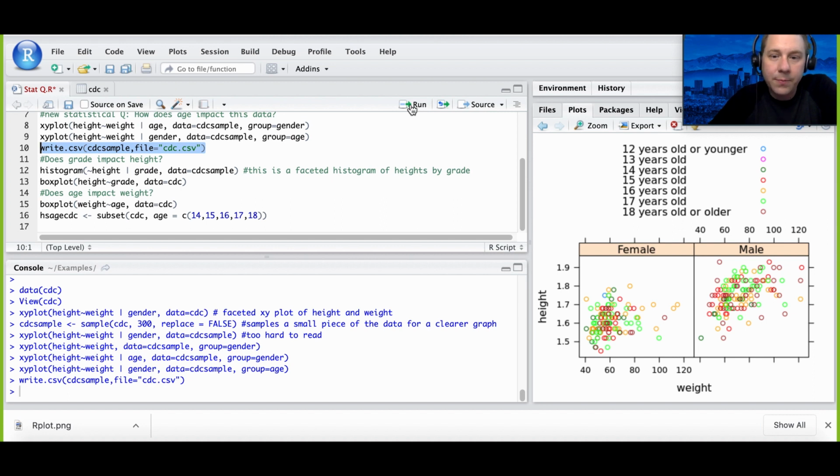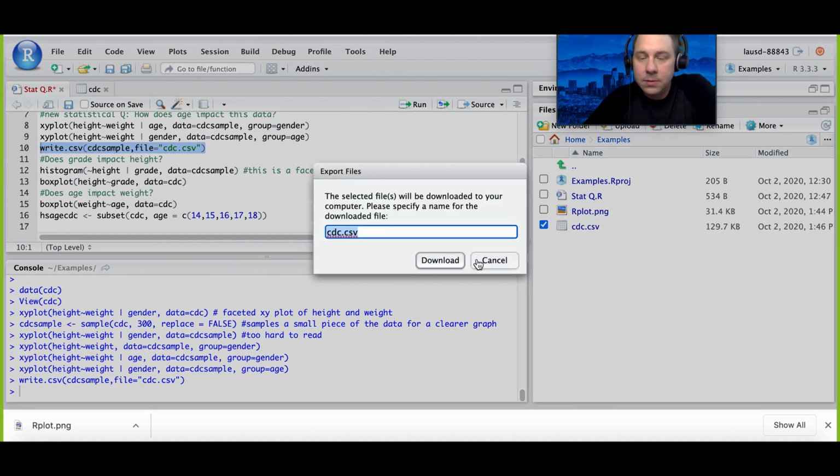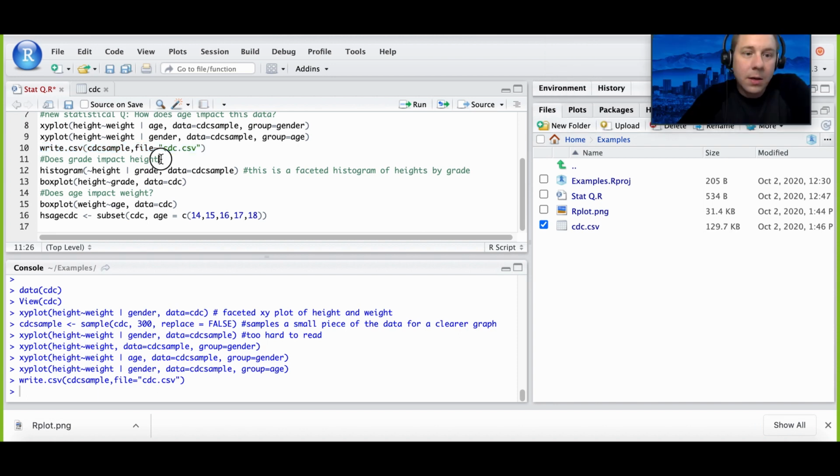So if I hit run, that puts that in the files, and then if I click here, I can export this, download that CSV file, and I could import that into something else. And then here, does grade impact height? It's just too much, and I want to have a little more focus. So I'm going to focus on just the height. So I'm going to create a histogram faceted by grade.